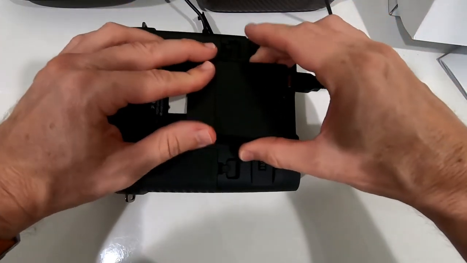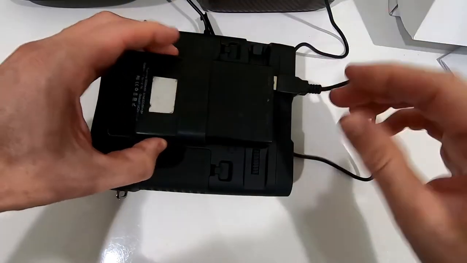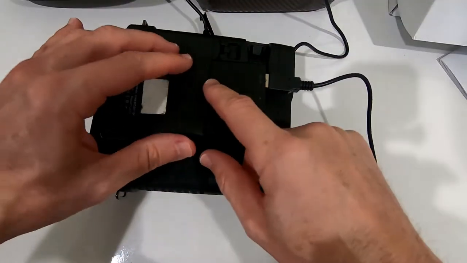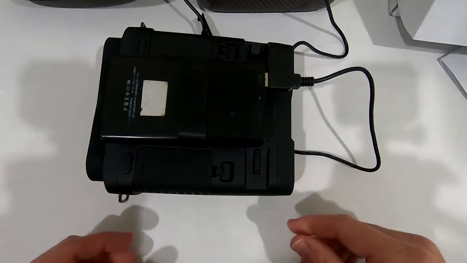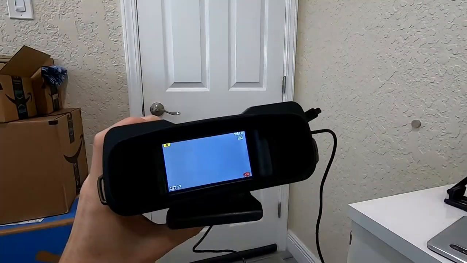But still, it's not really secure here. There should be something better if it's intended for this. So make sure you put something around, maybe a rubber band or so, so you prevent the thing from falling down. Yeah, so I have it here.